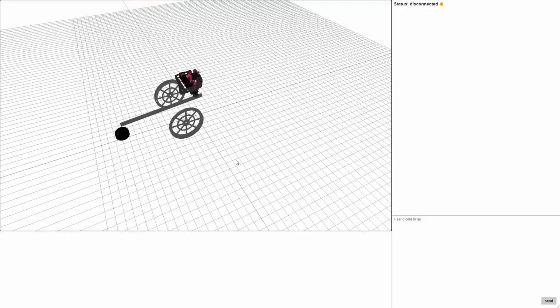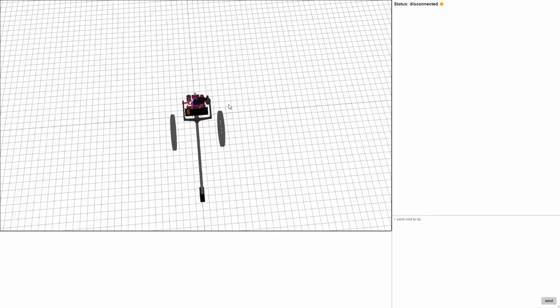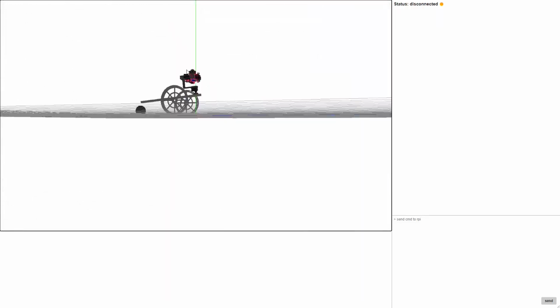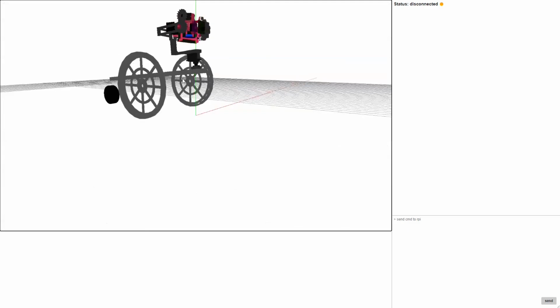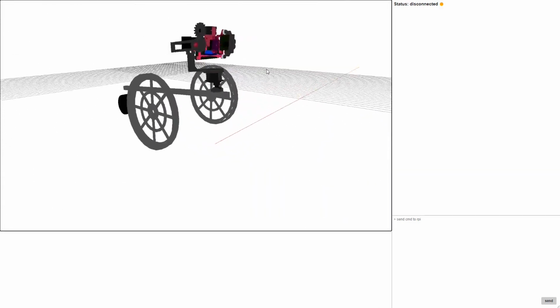Okay, so I feel like I keep rehashing the same statement, but this video will actually do it, okay? So here's our robot model, and actually I was thinking about this today.